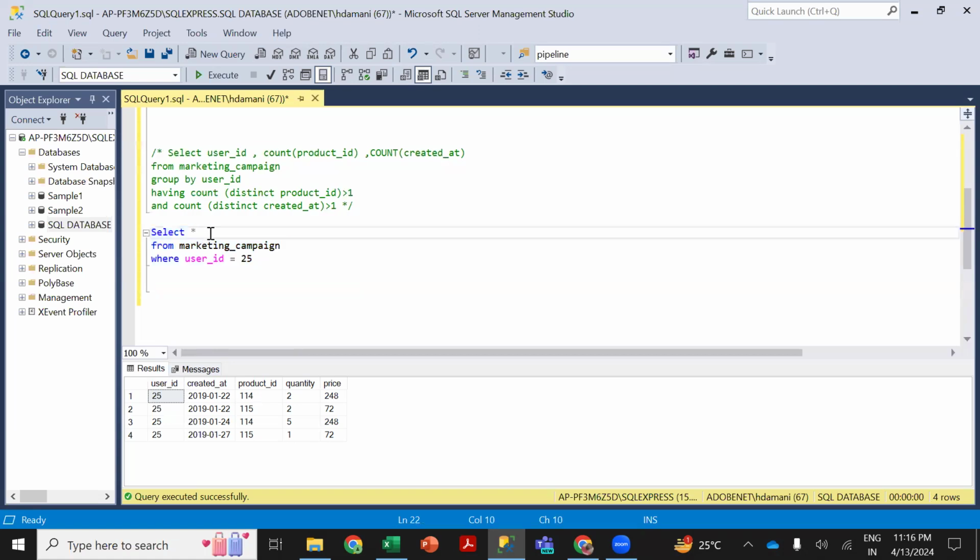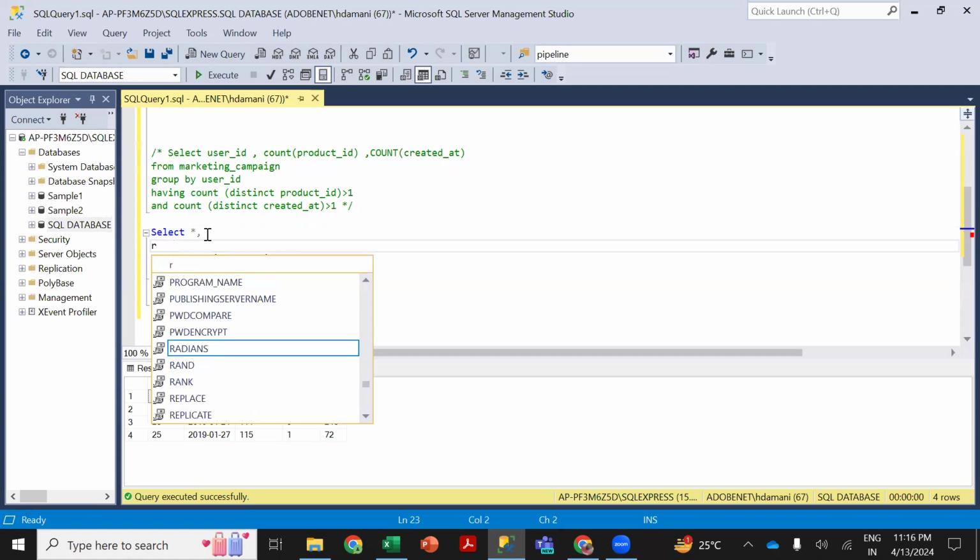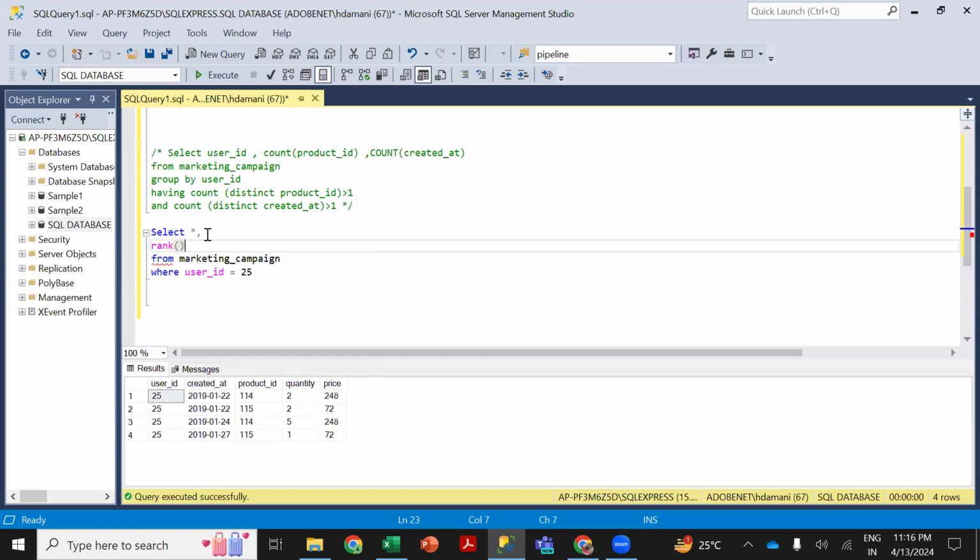So what I will do over here is create a rank of these products. So basically, rank of a combination of product ID and user ID, right? So I will use rank over partition by, right? Partition by of what? Partition by user ID, right? And what we have to do is order it by created date, right?